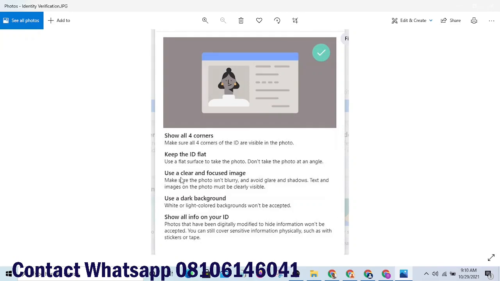Another one is use a clear and focused image. Make sure the photo is not blur and avoid glare or shadows. The text and the image on the photo must be clear and be visible, because it is a human being that is going to review the picture. So make sure the image is very clear and the background should be a dark background. You can use something like cloth, your bed sheet, your car seat, whatever, and the background has to be dark.